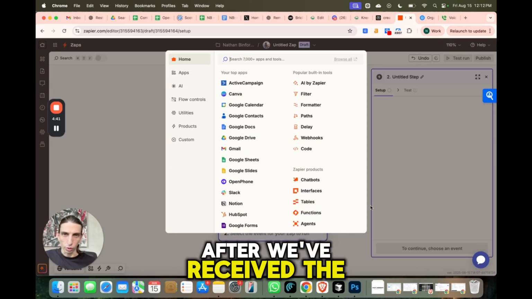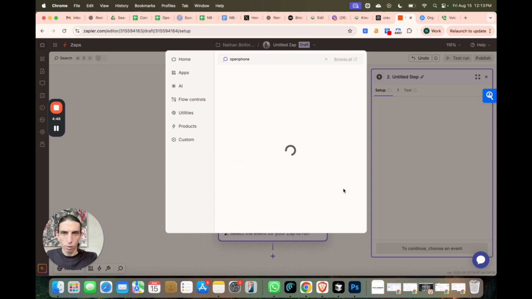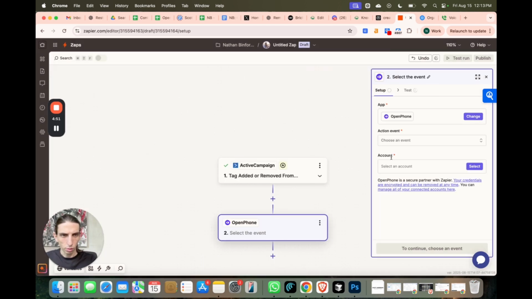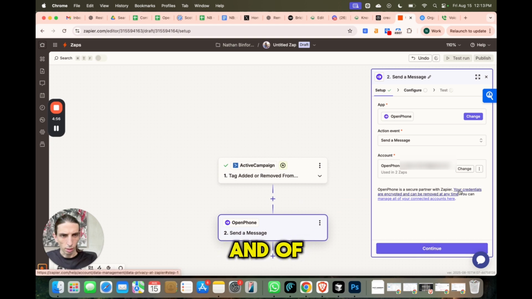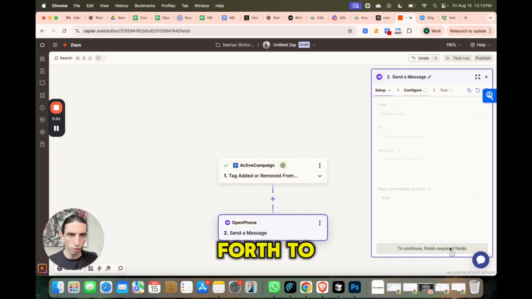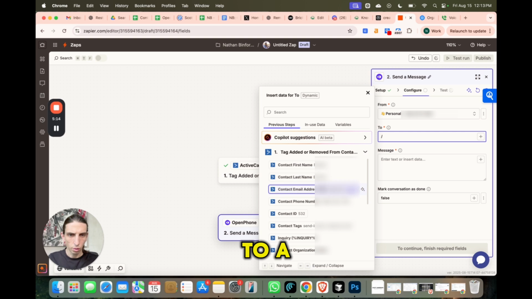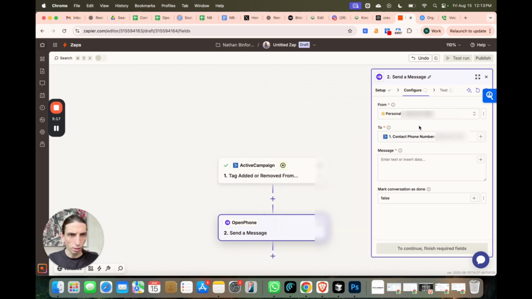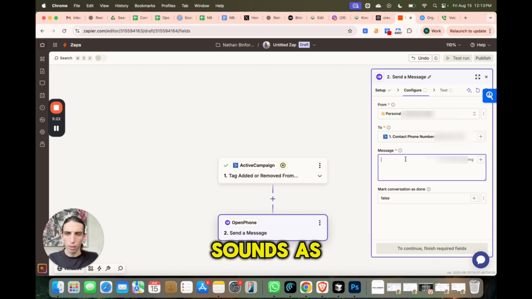So next, after we've received the form fill and identified that, we want to then reply back to them with a text. So we're going to add OpenPhone as the next module. And the event is going to be send a message. And of course, I've already set this up, but you'd have to set up OpenPhone with an API key and so forth to get this to work. To a phone number that was supplied. And we want it to sound as if one of the salespeople were writing them back personally.